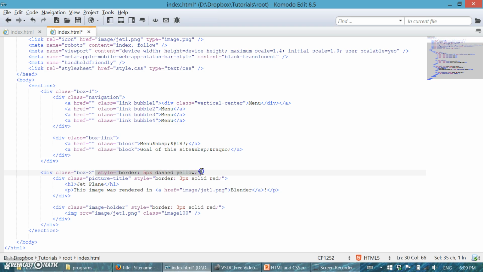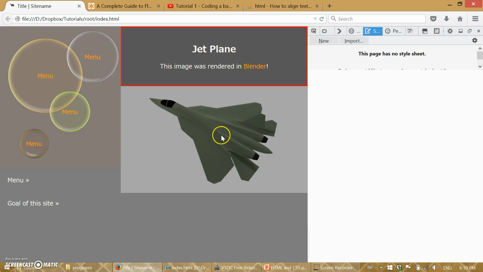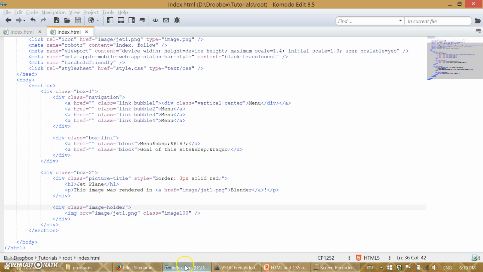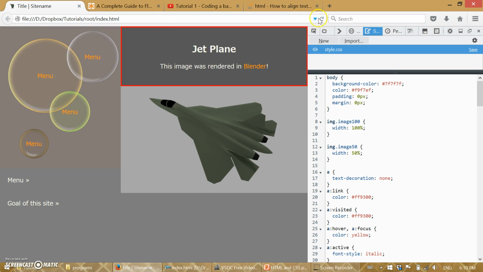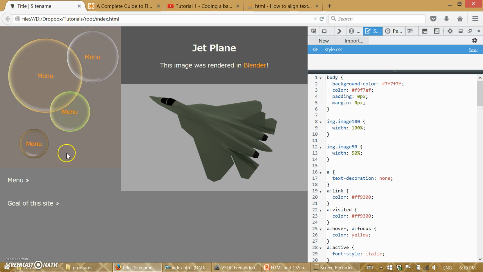So here we go. Style. So that should pretty much remove all our borders. Okay, except the one that was here. Style. Oops. Here we go. So now, refresh, and here we have a much cleaner looking layout.